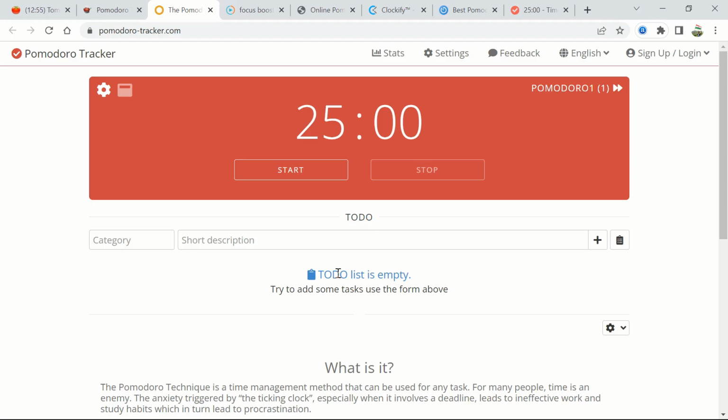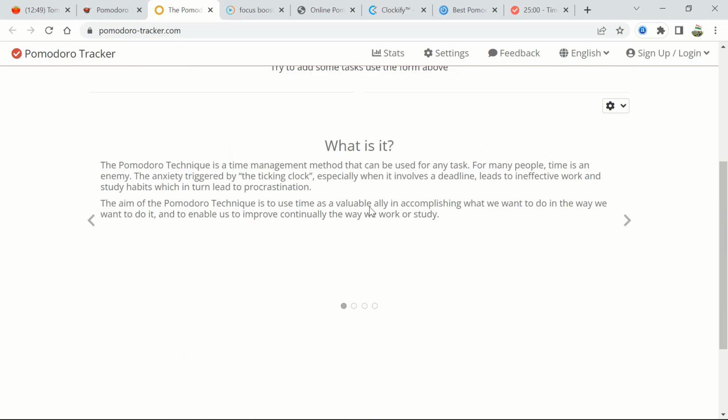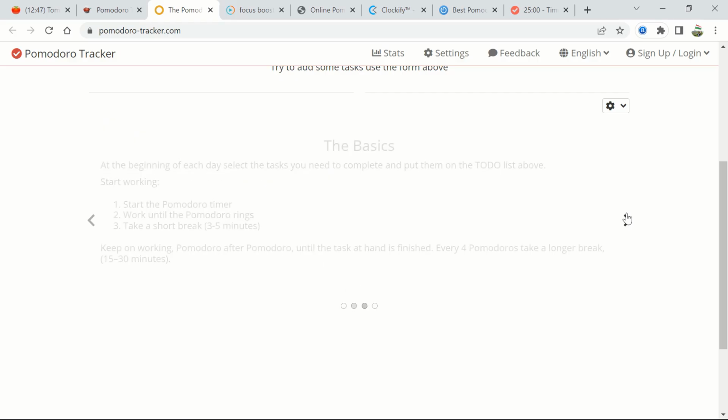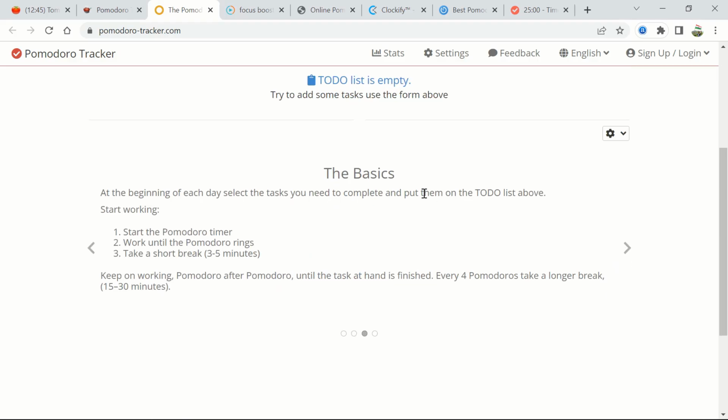So currently my to-do list is empty, but you can add some tasks and set up your Pomodoro. So this is pretty neat and a very easy to use interface. Also, it is giving you what exactly you must do during the Pomodoro. So you start the Pomodoro timer, work until the Pomodoro rings, and then take a short break of 5 minutes, and then keep on working Pomodoro after Pomodoro until the task at hand is finished.